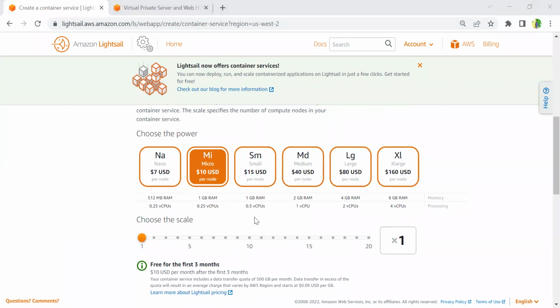The next thing is the scale. Scale is the number of nodes the compute workload is to be deployed across. Each node will have a copy of the container, and the requests are load balanced across all the nodes. The container service can use container images, for example, that are available in a public container registry such as Docker Hub, or images we push to the container service from our local machine.